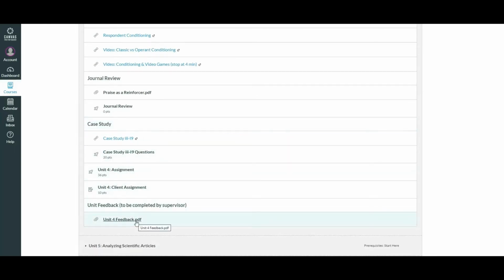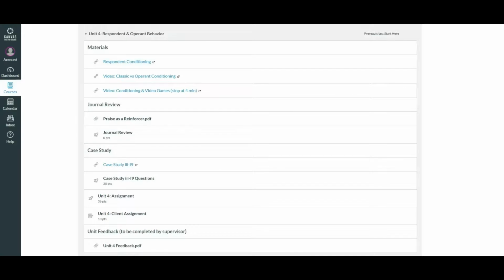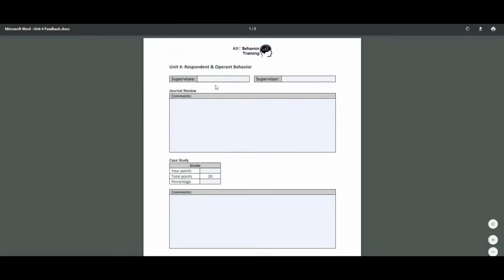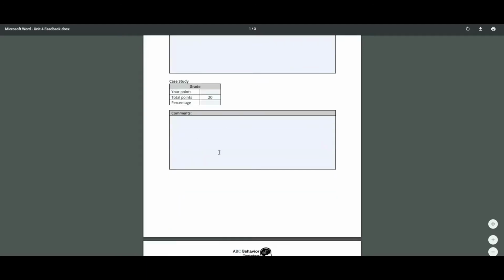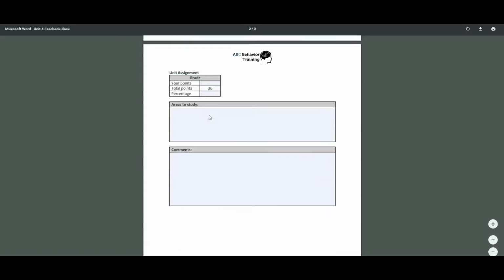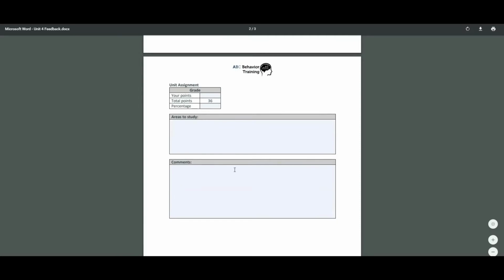The unit feedback form is at the end of every unit for you to be able to provide structured feedback to your supervisees. So let's take a look at that unit feedback form real quick. This is the unit feedback form for Unit 4. You would type in your supervisee's name, your name. If there's a journal review, it gives you the option to leave comments about their responses there. Same for the case study. Case studies and unit assignments are graded, so you can show them their points versus the total points and get a percentage. Same thing for the unit assignment, which all the units will have.